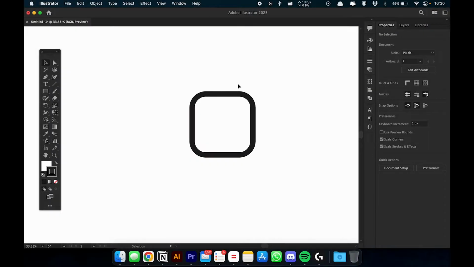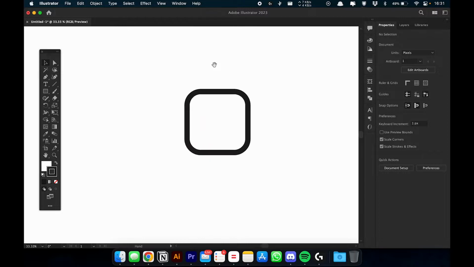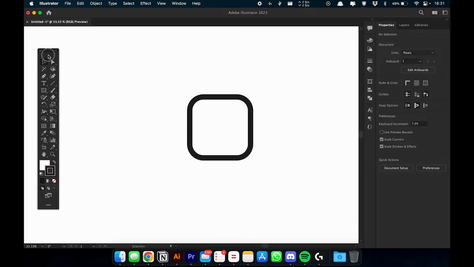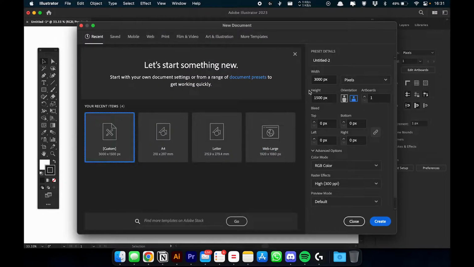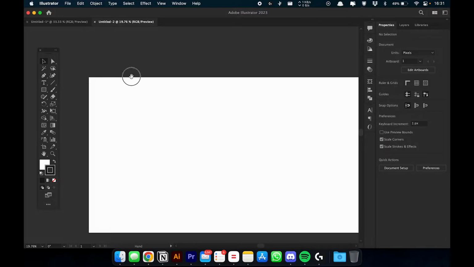Alright guys, today I'm going to show you how to round corners in Adobe Illustrator. It's very simple actually, so let's start right now. Okay, you go and create a new file, new document here. Say I always do 3000 by 1005.